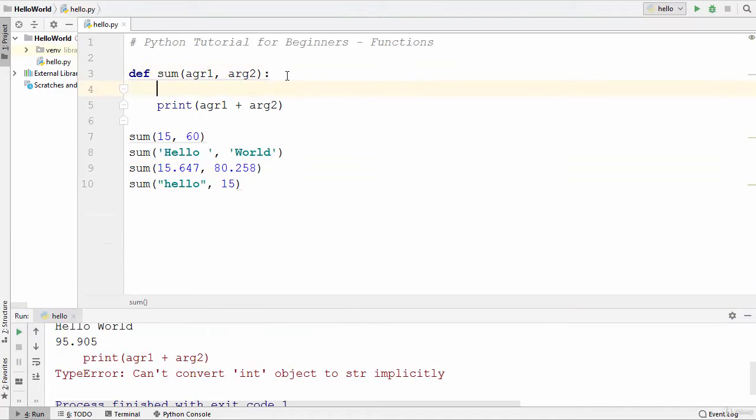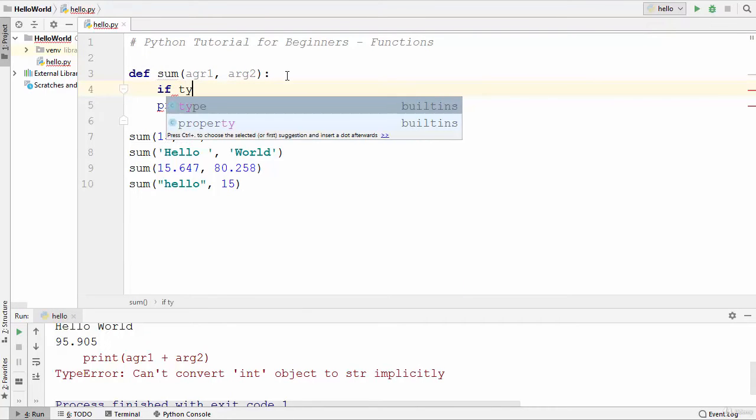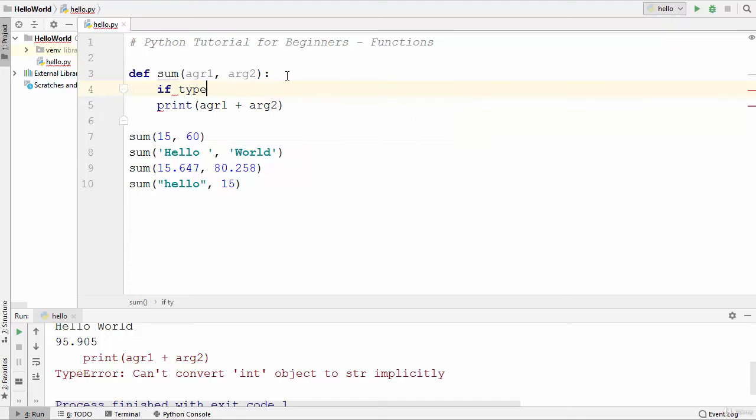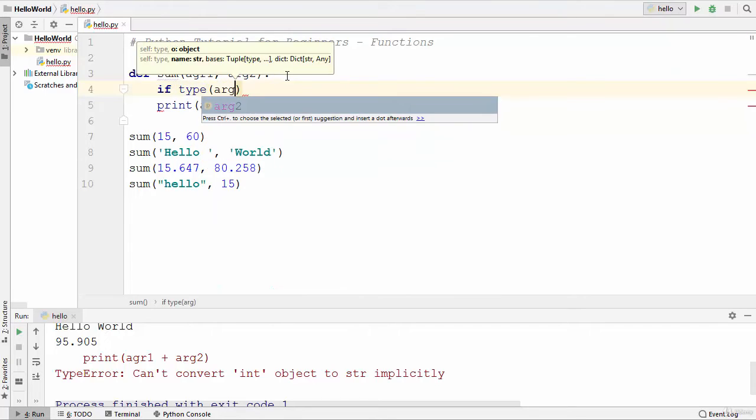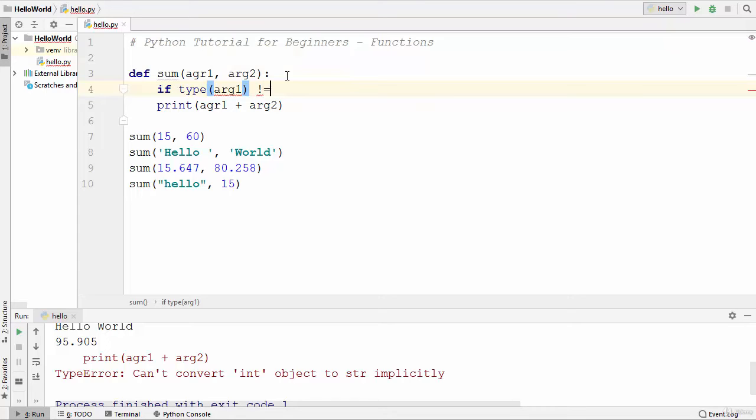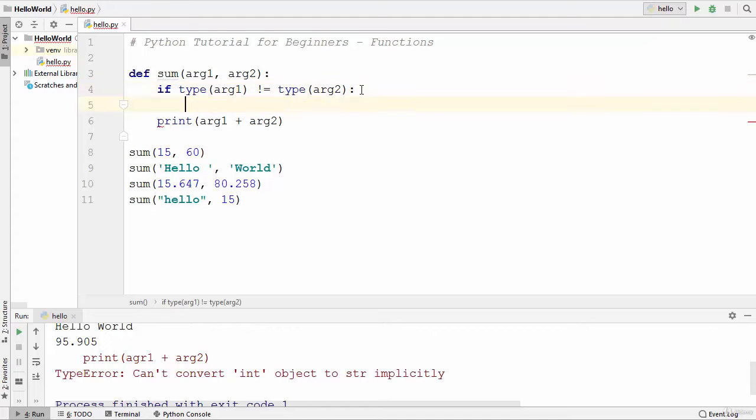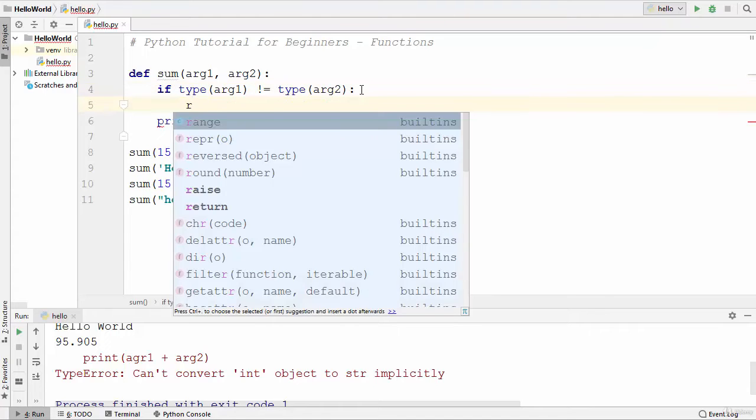To solve this problem, we can provide here a simple condition, and we are going to check the type of both the arguments. So if type arg1 is not equal to type arg2, this should be arg1, not agr1. So let me just change this here. And if the type of arg1 is not equal to the type of arg2, we are going to just use this keyword, which is return.